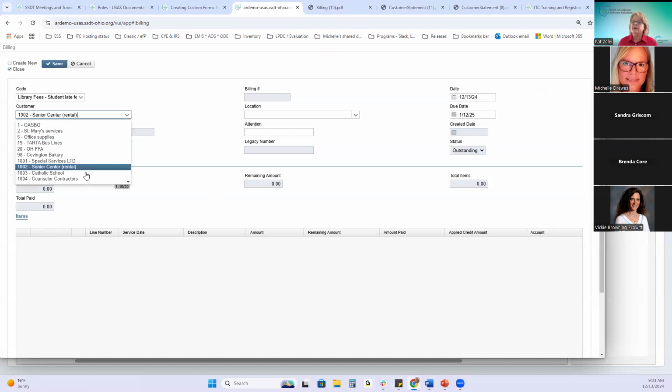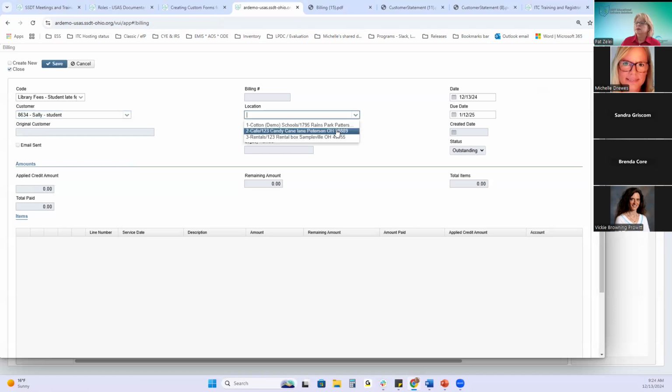So library fees, student, we're going to pick Sally, the student. Location, I'm going to just pick the main office at the Cotton Schools. And with that library fees, remember we set up 30 days on the days till due, and you noticed it automatically populated it. I'll show you in a moment about updating that field though.